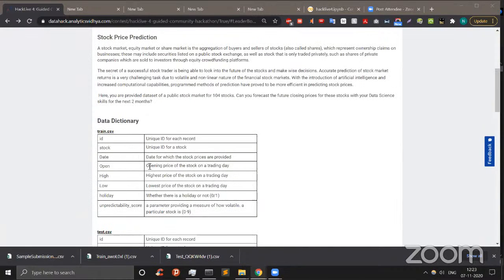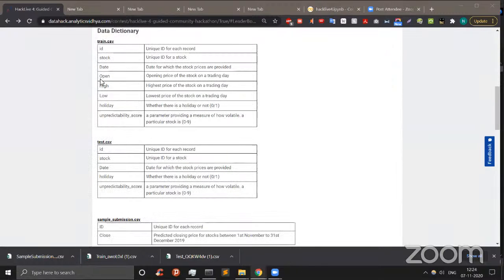Open is the opening price of the stock on the trading day. High is the highest price of the stock on the trading day. Low is the lowest price of the stock on the trading day. And we have a variable called close, which we need to predict. I guess it's missing here, but we'll see it in the training data.